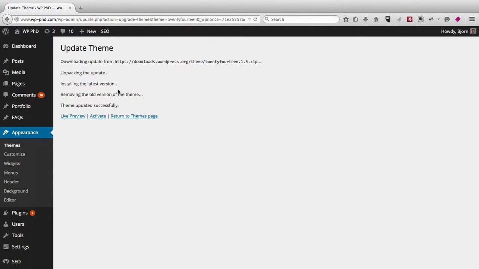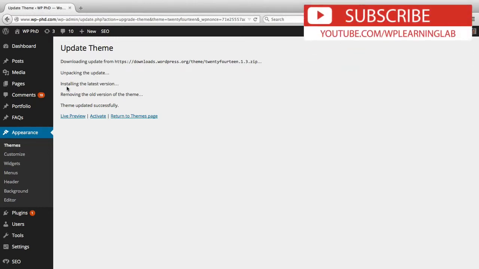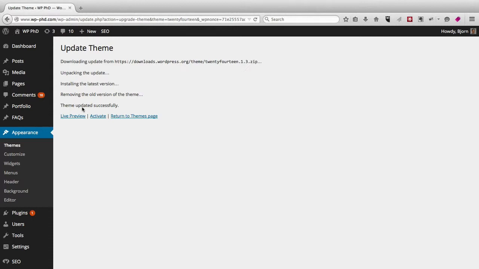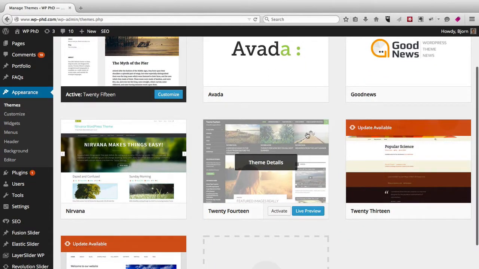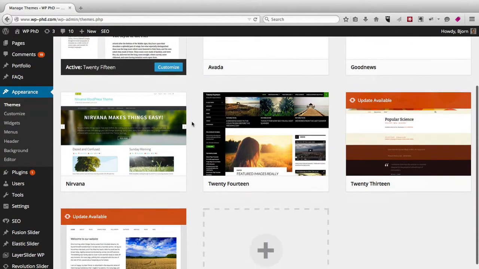And that's how quick it was. It's done already. So here we download the update and unpack the update, installed the latest version, removed the old version, and the theme was updated successfully. And then because it's not a theme that's currently our active one, we can either live preview or activate the theme. Doesn't really matter. It wasn't active. We're going to leave it inactive. We'll go back to the themes section though, and you'll see that update sign is no longer there. So that theme has been updated.